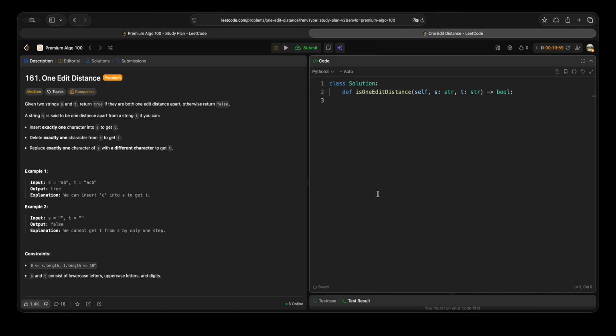Hello everyone, so today we'll look at this question, one edit distance. Given two strings s and t, return true if they are both one edit distance apart, otherwise return false. The string s is said to be one distance apart from string t if you can insert exactly one character into s to get t, delete exactly one character from s to get t, or replace exactly one character of s with a different character to get t.